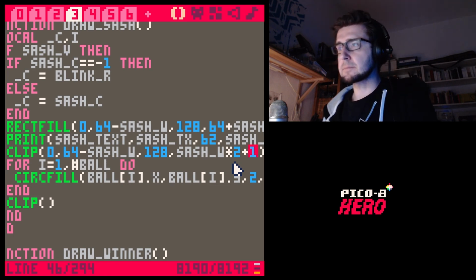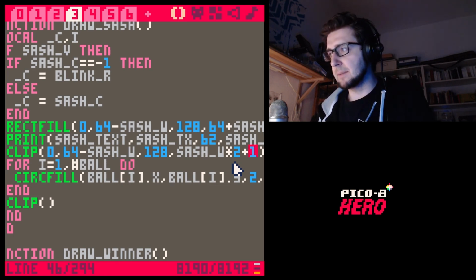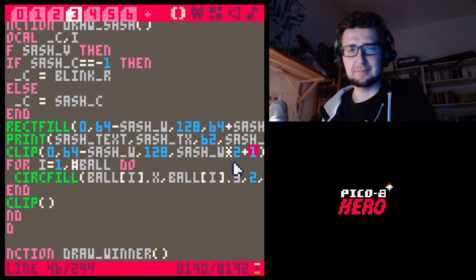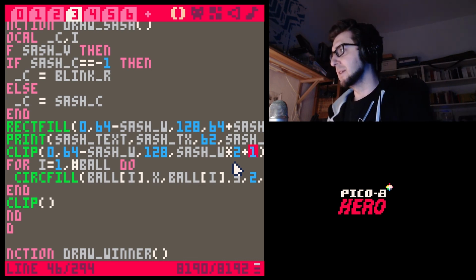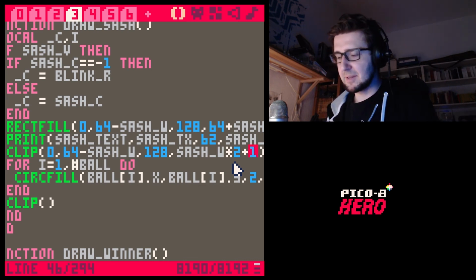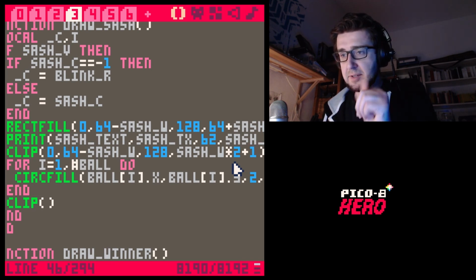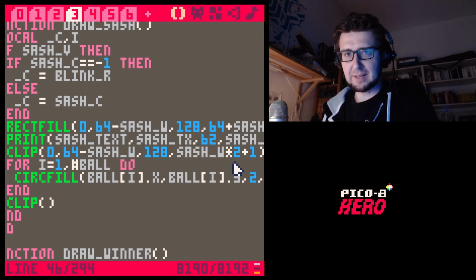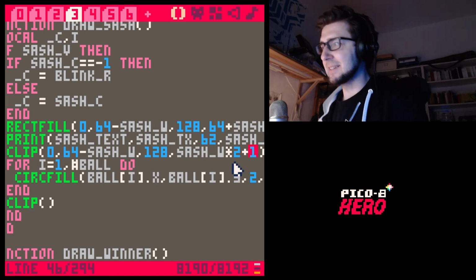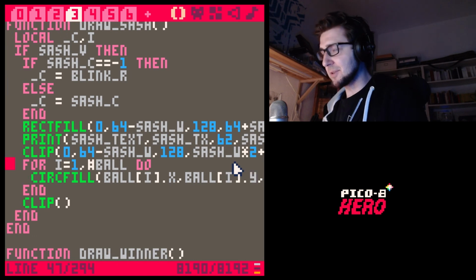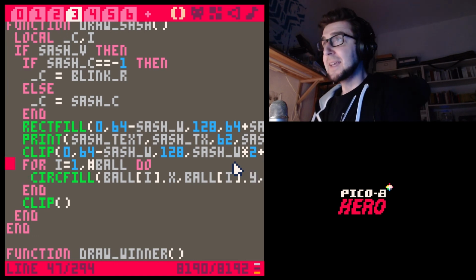Because, yeah, if you imagine, let's say the rectangle starts at 1 and ends at 2, that 2 minus 1 is 1, so you would think that the width of the rectangle is 1, but actually it's 2 pixels. So it's kind of like the starting-with-0 problem in programming.